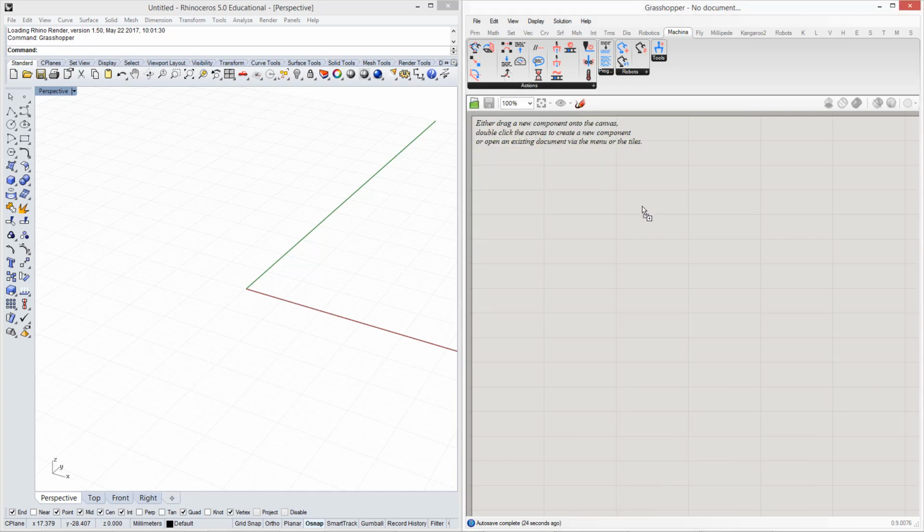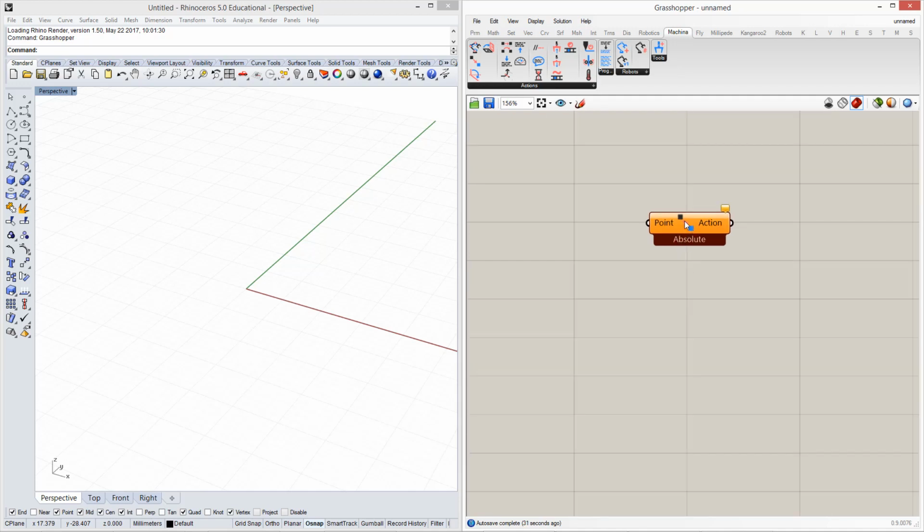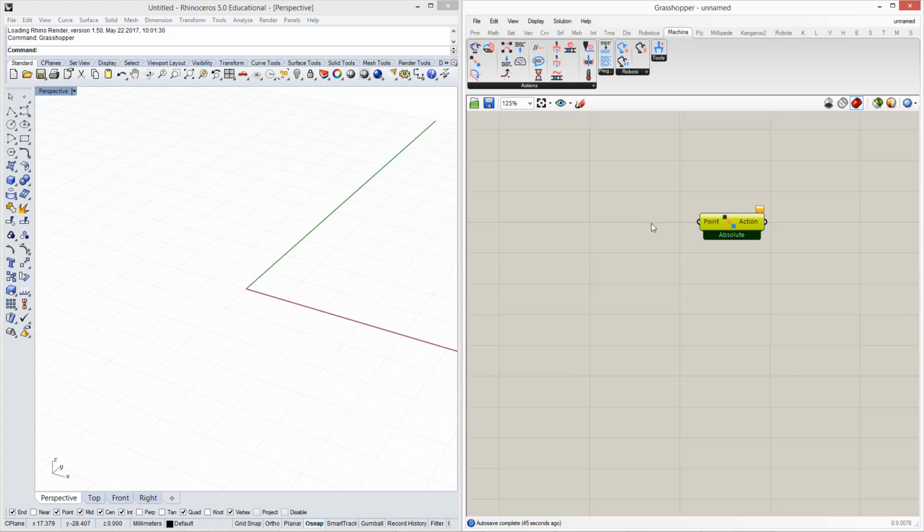So I'm going to drop this here, and if I zoom into this component, we can see that it takes a point as an input, the target point that we want to move to, and it returns a move action, right? And we can also see that this action is set to be in absolute coordinates, which I will get back to what this means in a second, okay?